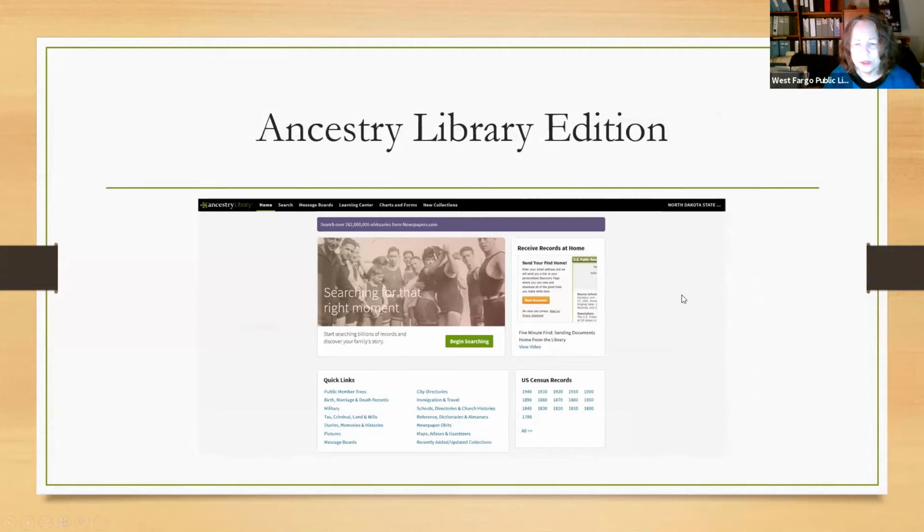Now this is the opening page. You'll see several things here. If you know you only want to look at a certain year of census record, you can click that and select that right away. You can select other of the categories of records. Here is a tutorial for you on how to send records home.